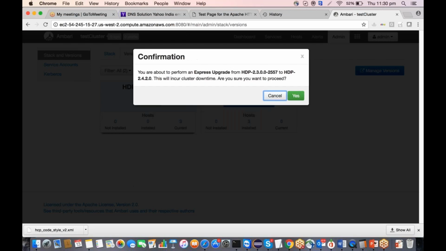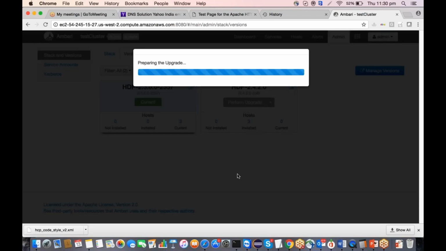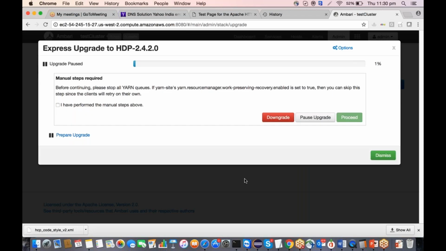I say proceed. Are you sure you want to proceed? Yes, I want to proceed. I'll say I have performed the manual steps, and then say proceed, because it says that before continuing, please stop all the YARN queues. If yarn.resourcemanager.work-preserving-recovery is set to true, then you can skip this step. Okay, and then I say proceed.